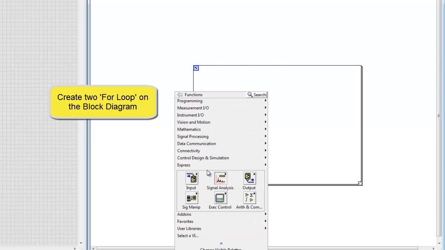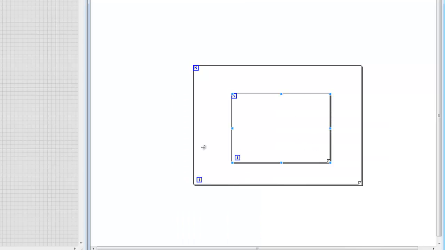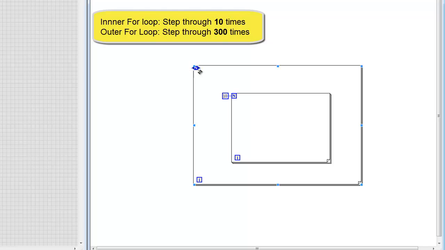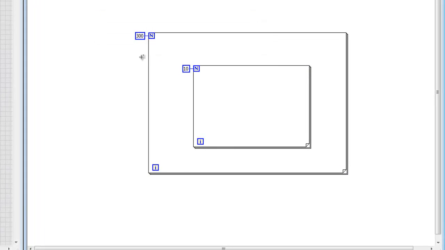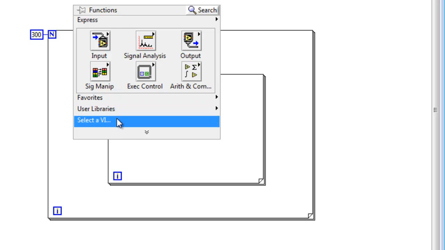By right-clicking on the N icon, you can create a constant. For the inner loop, we have a constant of 10, and for the outer loop, we have a constant of 300. So this will constitute 3000 output values for the VU meter. As for the rest, you can look at your lab sheet and put in the components accordingly.